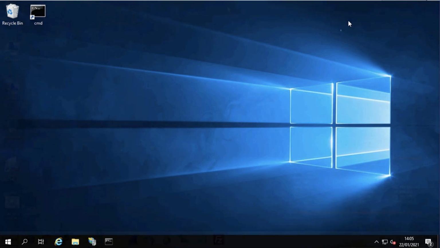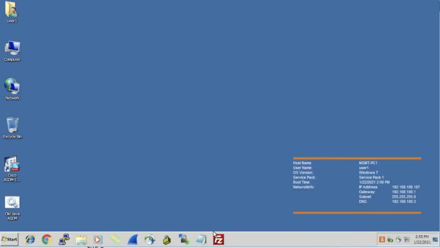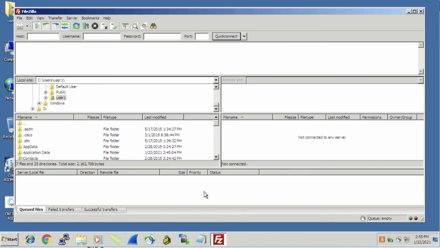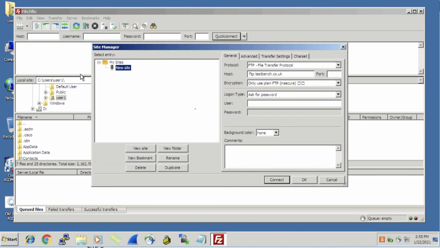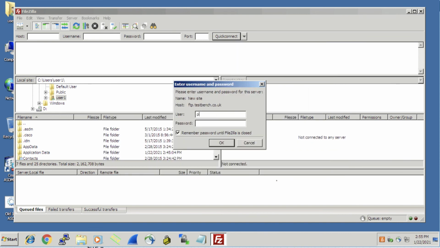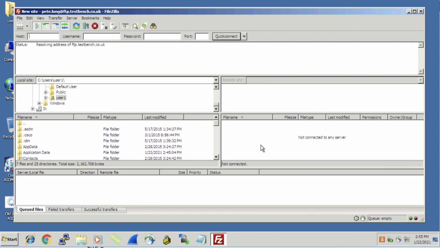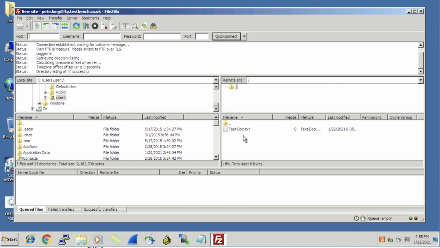So the acid test is to test the FTP site from outside. So here's a host I've got that's sat outside the firewall. I'm using FileZilla FTP client. Now remember to use plain FTP, not secure, unless you trust the certificate. Click connect. Put your credentials in, and hopefully I should see that text document that I uploaded earlier. There it is, and that's working fine, and it's tested from outside, and that's just done.